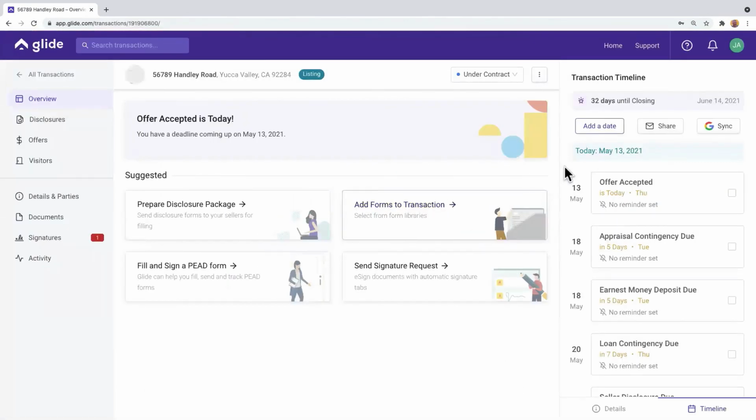From here, now on the right-hand side, that transaction timeline is set up. At any point in time, you can add additional dates, send off that email with the key dates and key contacts attached. And also, if you didn't do it before, you can at this time connect to your Google Calendar.